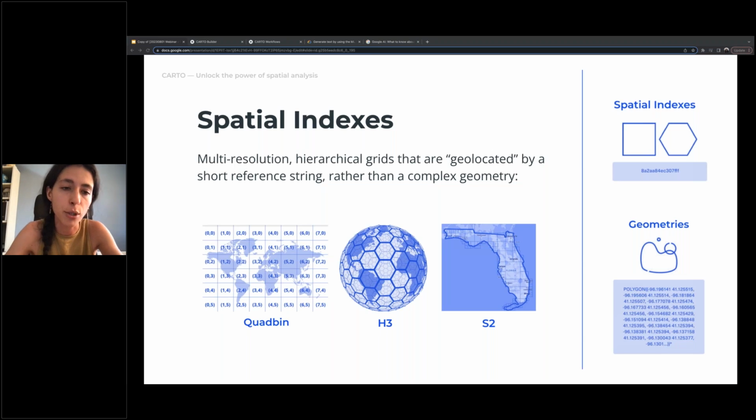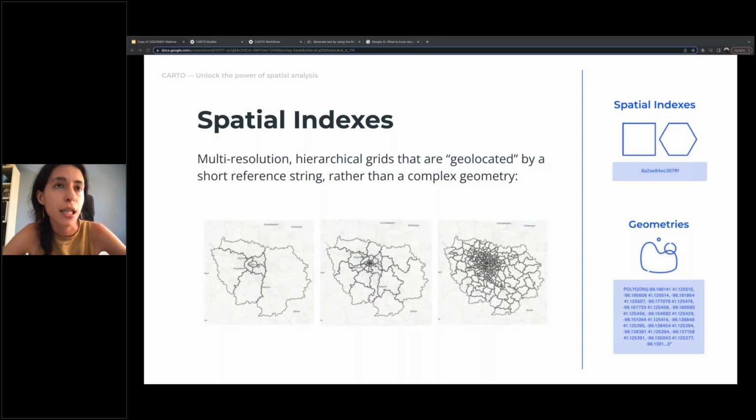So there's always this trade-off between data resolution and performance, like having a faster performance. And lastly, we also have S2 spatial indexes, which were developed by Google, and they work with spherical projections. But actually, we tend to use more the quad-bin or the H3 cells than the S2 in this type of analysis.